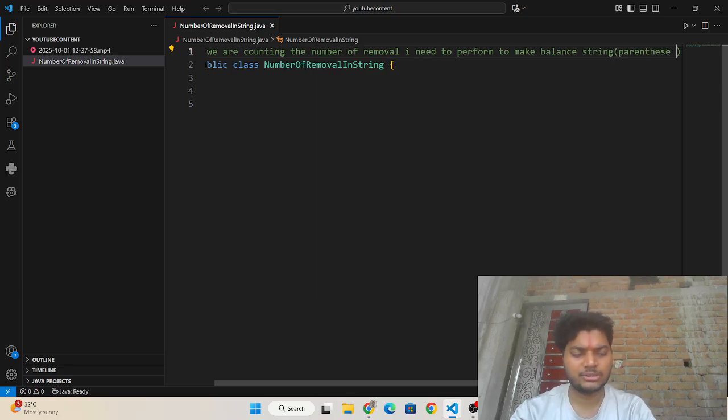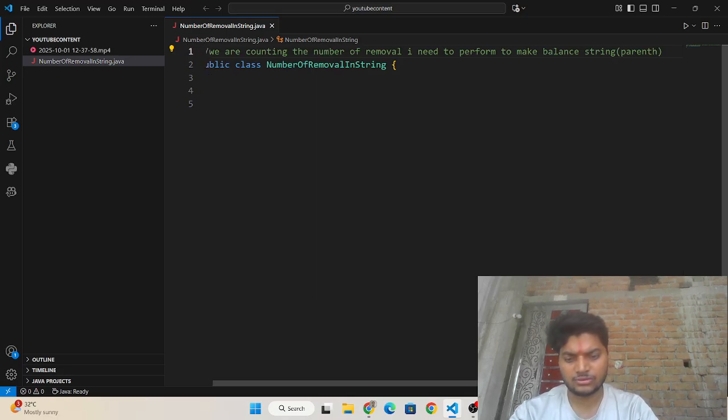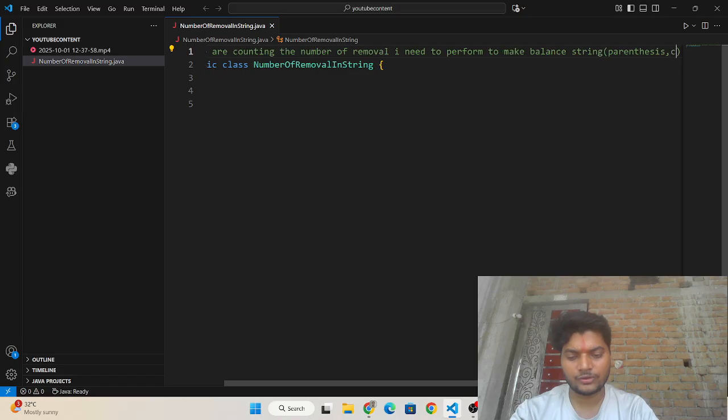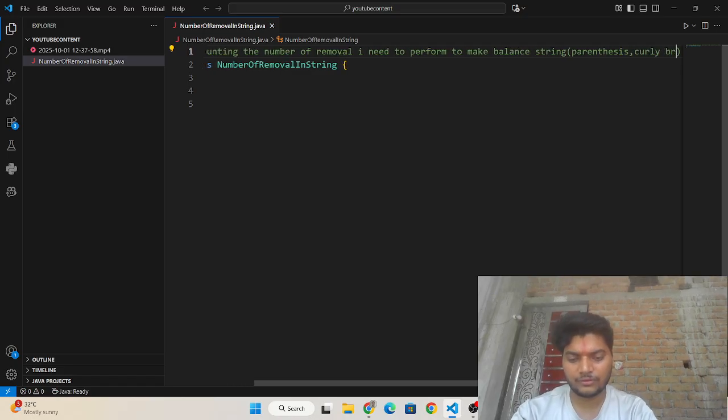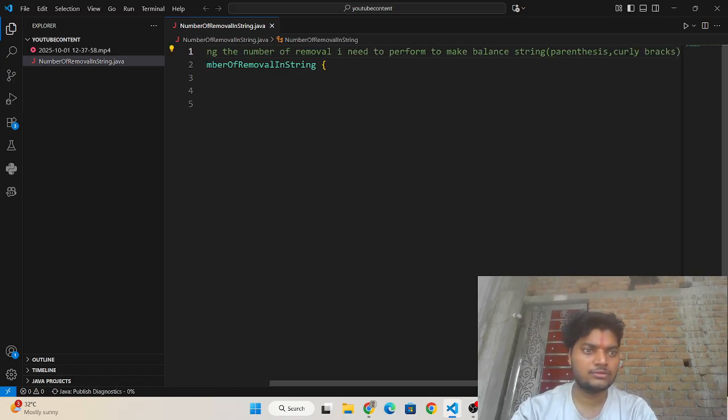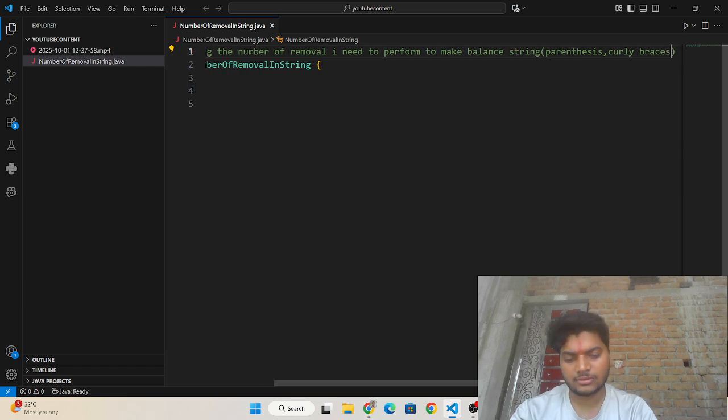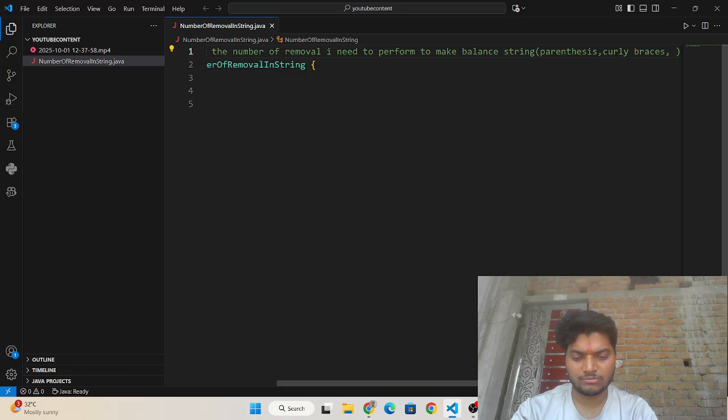This is the bracket, parenthesis. Curly braces, and big brackets.